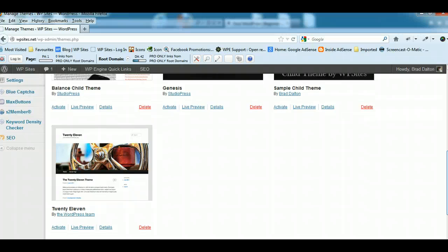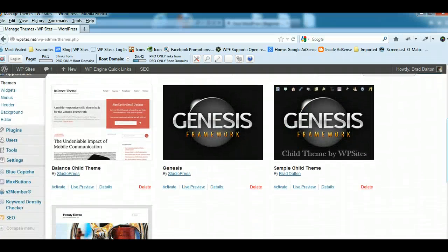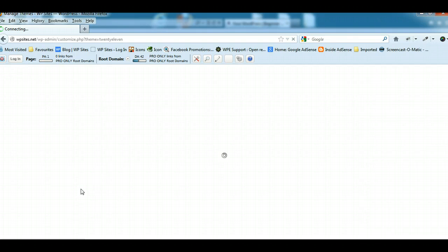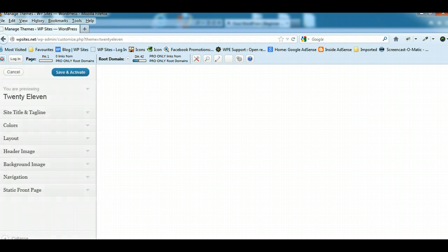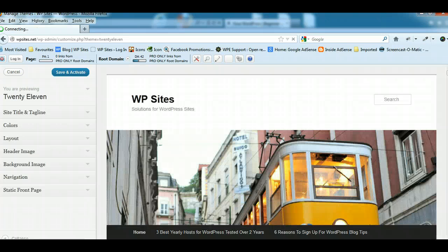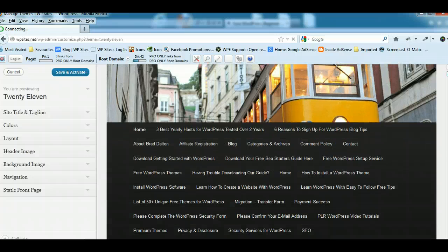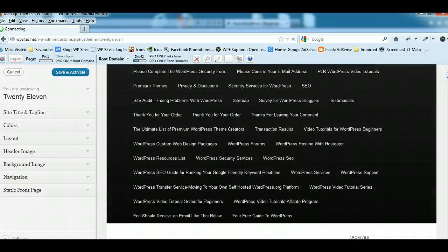But I've got a couple of other themes here as well which I've used. Now here's 2011. This is last year's default theme for WordPress. You can click on Live Preview, and you'll probably find this theme's also installed in your WordPress installation, and you can see what your site will look like with a different theme. So here's what my site looks like if I activated the 2011 default theme.